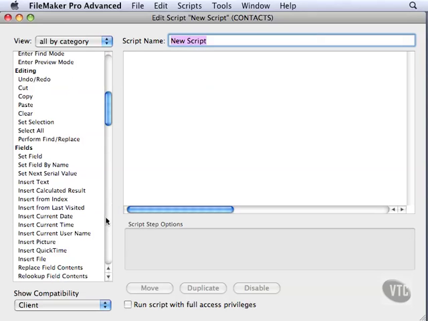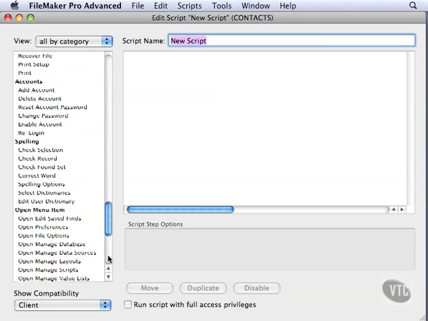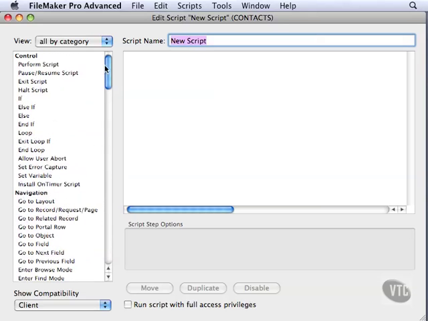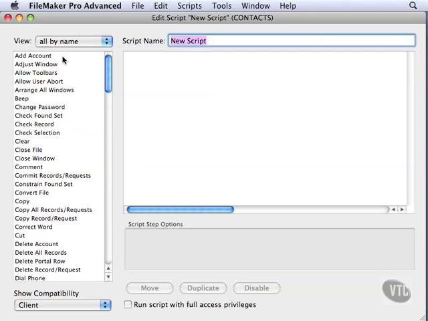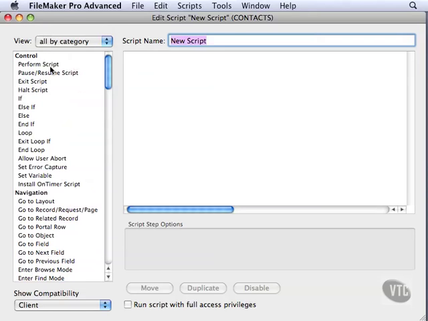So if you go down this, you'll see all the script steps that are in here. Just the same as the button dialog. You have all the sections, the control section, the navigation section, and so forth. But if you want, you can switch to all by name. Some people like this better. It's now alphabetical. I personally like it all by category because it organizes them by category about what I'm doing.